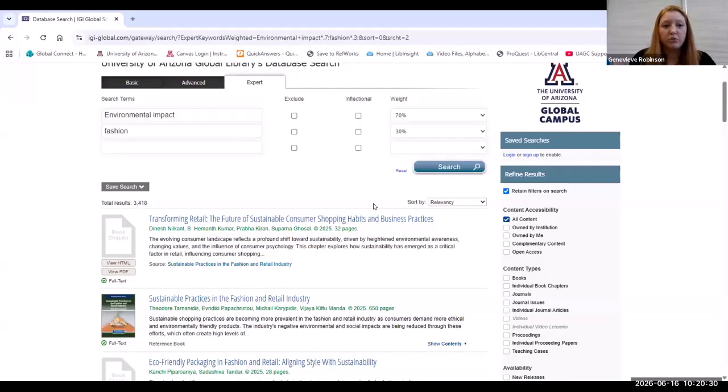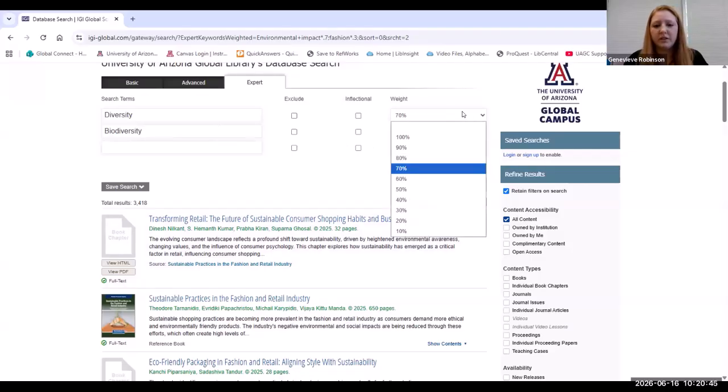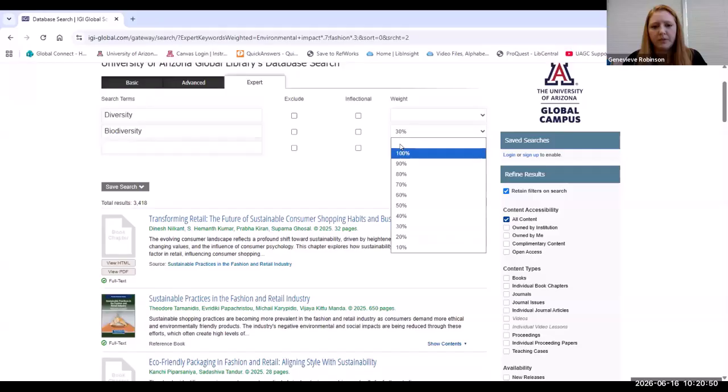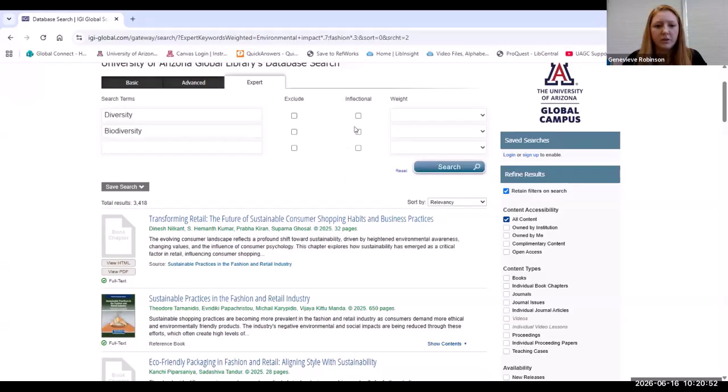But let's say there's an area that you don't want to include. A good example of this would be if you're looking for diversity, but you don't want results on biodiversity. You type those in, you don't necessarily need the weight with this one. You would click on exclude next to biodiversity before searching, and that would make sure that those results are prevented from showing up in these.